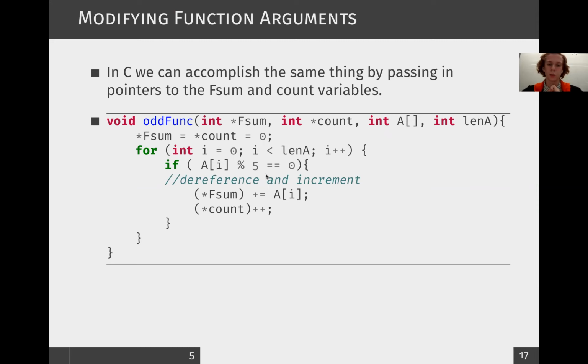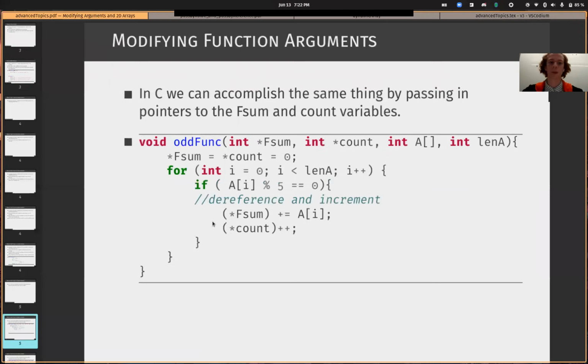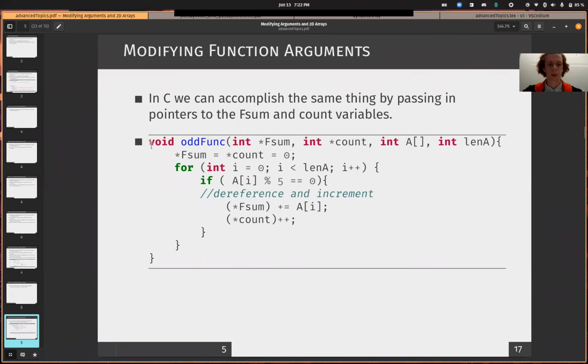We're checking if it's divisible by 5, so a sub i mod 5 equals 0. We are going to dereference fsum, and we're going to add a sub i to that total sum of 5. Fsum is what fsum is short for. And then we're going to dereference the count pointer and increment it by 1. So this should give us the same output, and let's make sure it does.